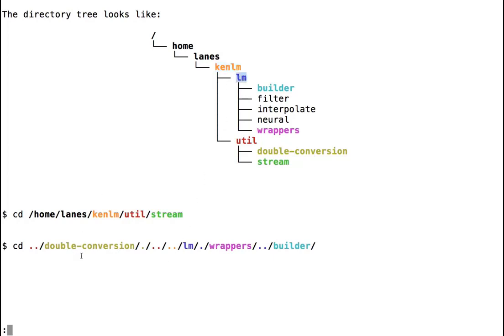lm, which you see in blue, is a subdirectory of kenlm. So, ../double_conversion/./../../lm refers to /home/lanes/kenlm/lm.